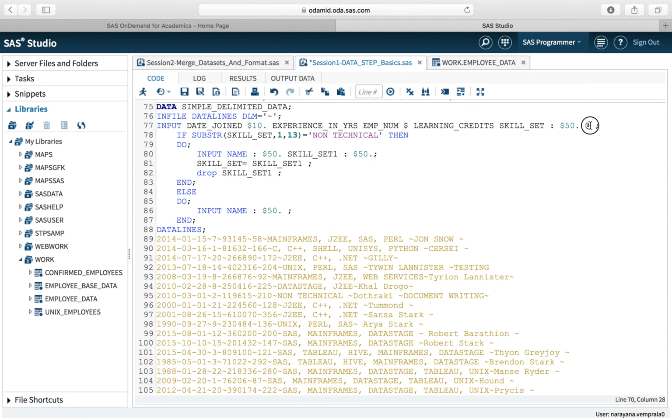So what exactly is this at the rate symbol doing? Whenever we read the data, we read the complete line in a single go. But whenever the at the rate is found, the pointer will be held there, and we will be able to perform additional logic like this. So here I am reading date joined, experience in years, employee number, learning credits, skill set. But immediately after skill set, I am putting a pause by using a single at the rate symbol. After pausing, I am checking, using a substring function, a string function, whether the 13 characters starting from position 1 are non-technical. Whenever a non-technical record is found, it will pause here.